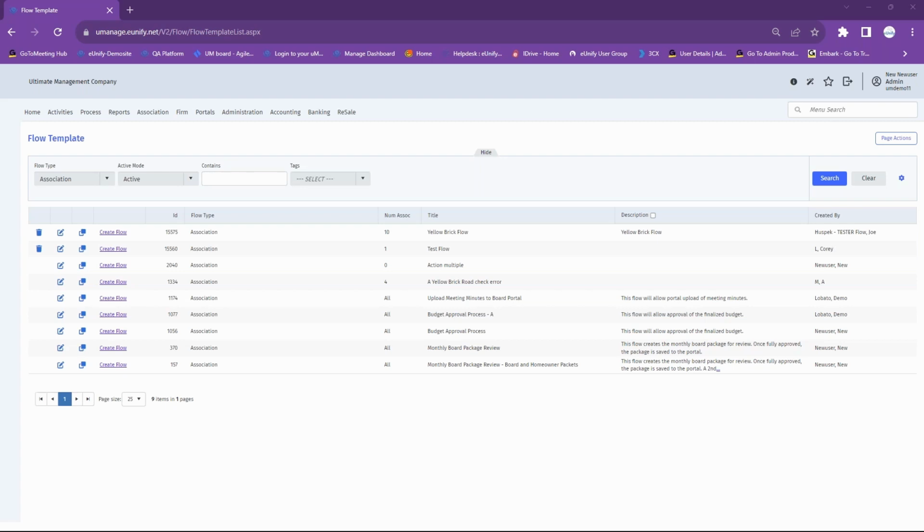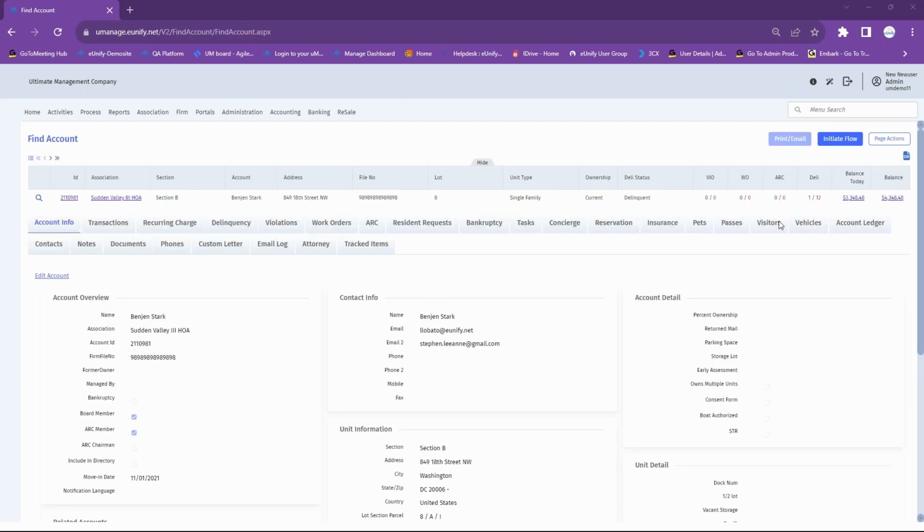So we talked about a couple of different types of flows. So we're going to initiate a couple of those right now. I'm going to initiate an account flow. I'll initiate one directly from the owner's account, and then I'll initiate a second one from the portal, logged in as a homeowner, so you can kind of see how both of those are going to look like.